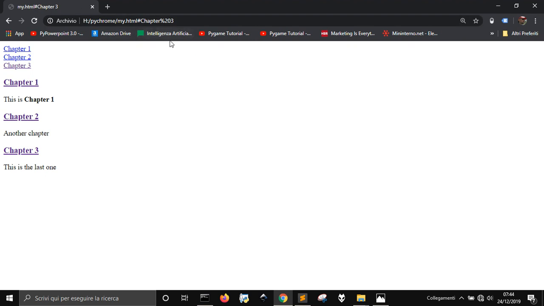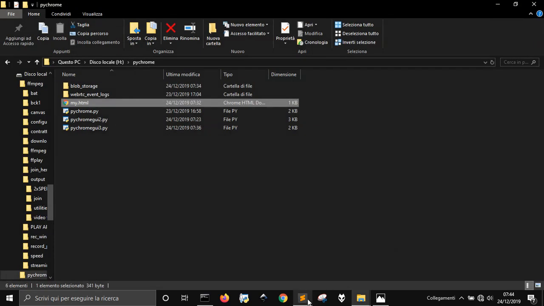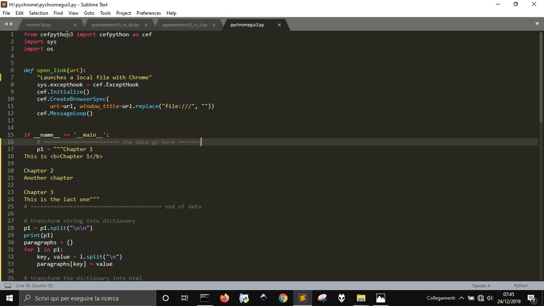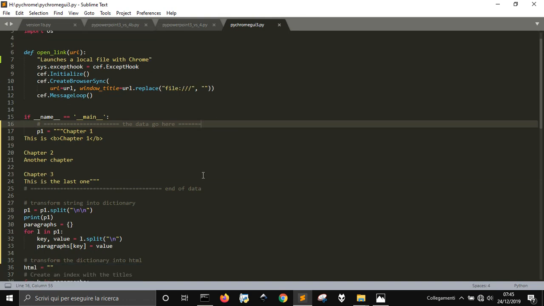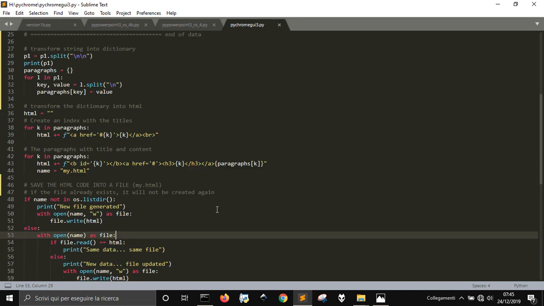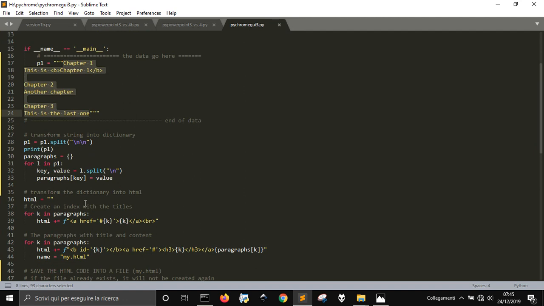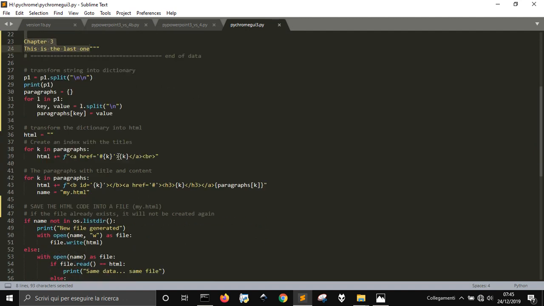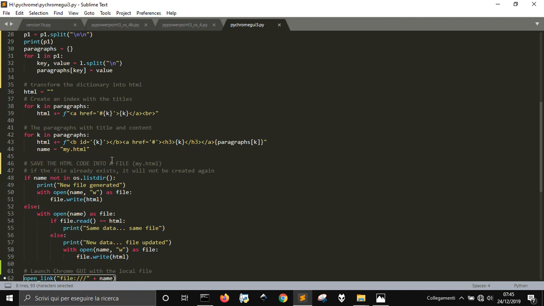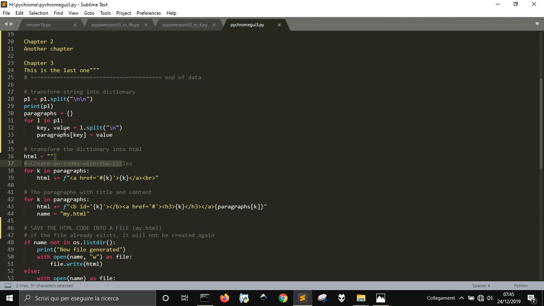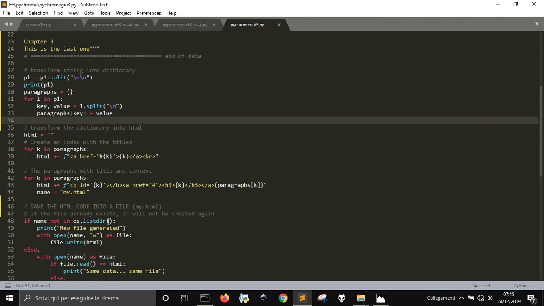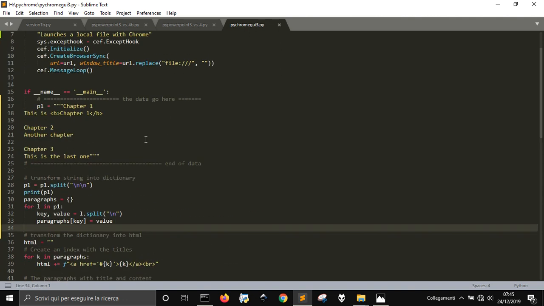These are the things that Chrome has. And how can we do it? We can do it with this script here that uses Python. If you launch this, you will see that I want to create the HTML from plain text into a variable that will then be transformed into a dictionary and then into HTML with a certain style, so that the title is in header 3 and the rest, and to create also the internal link from the index.